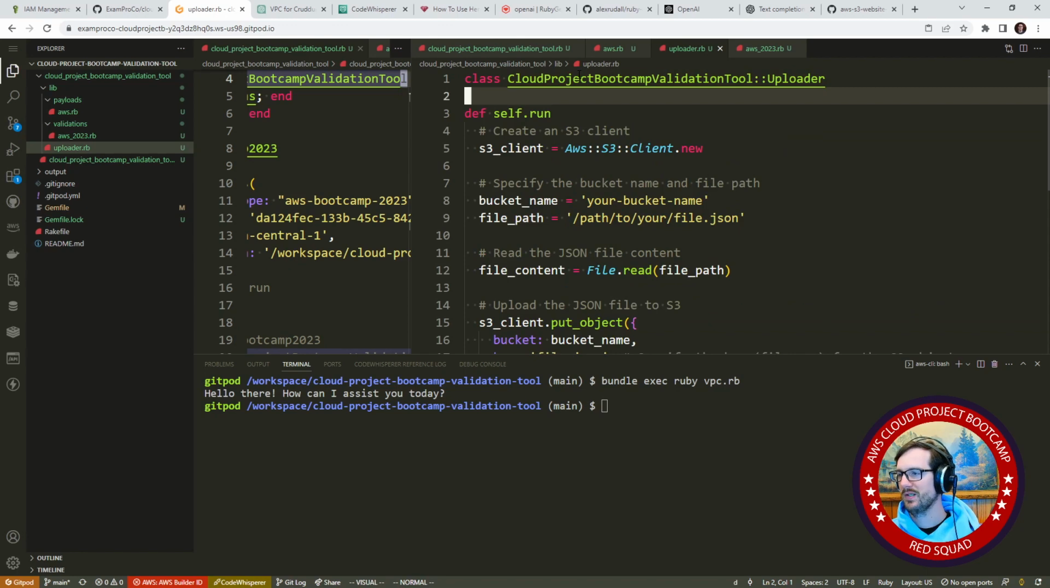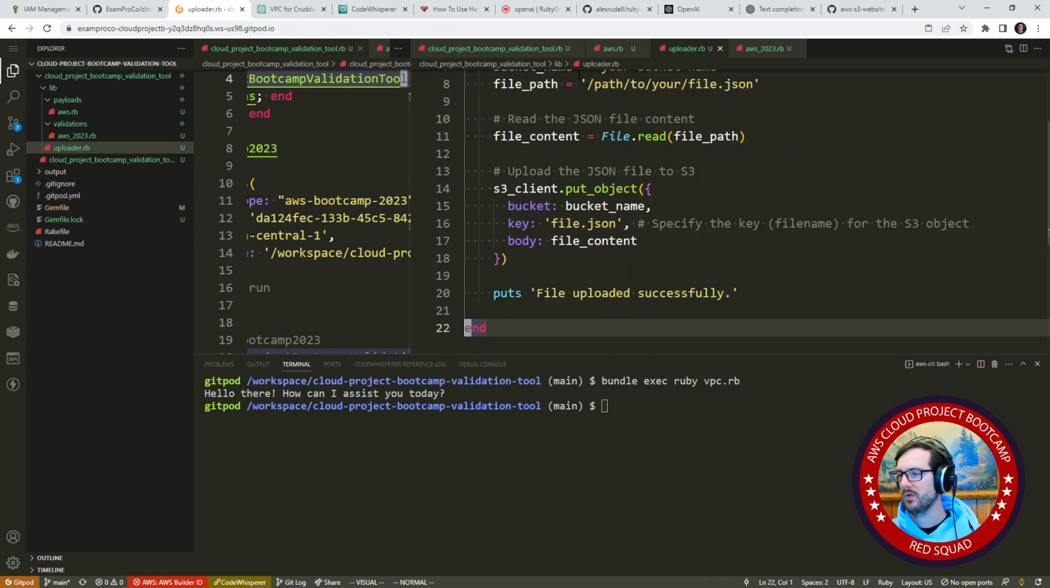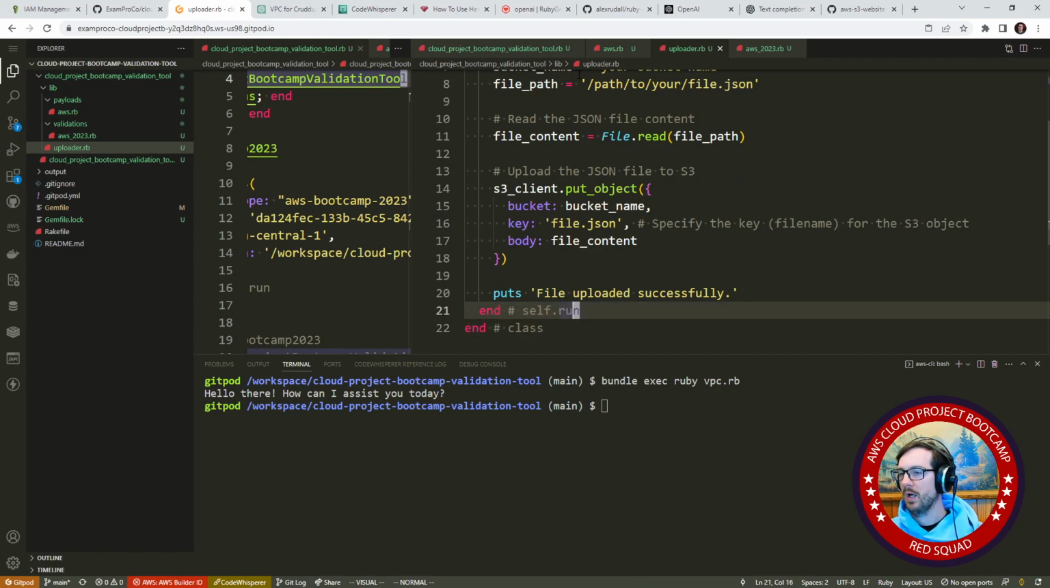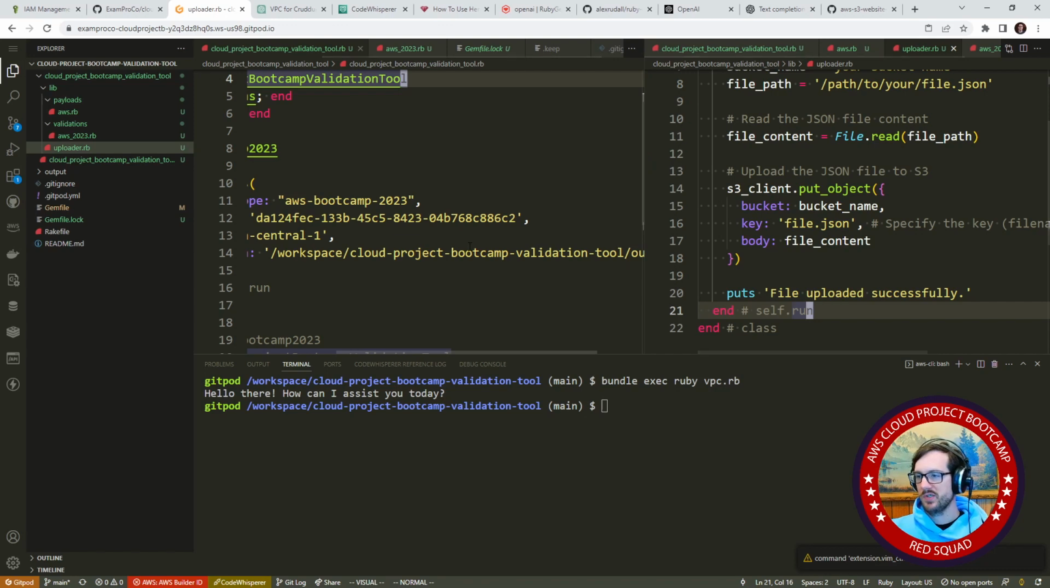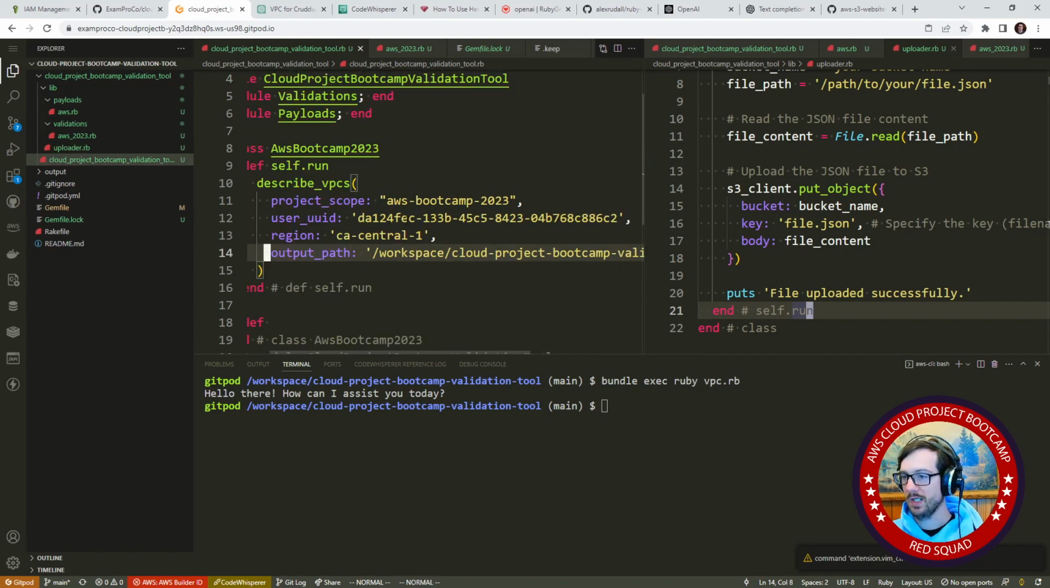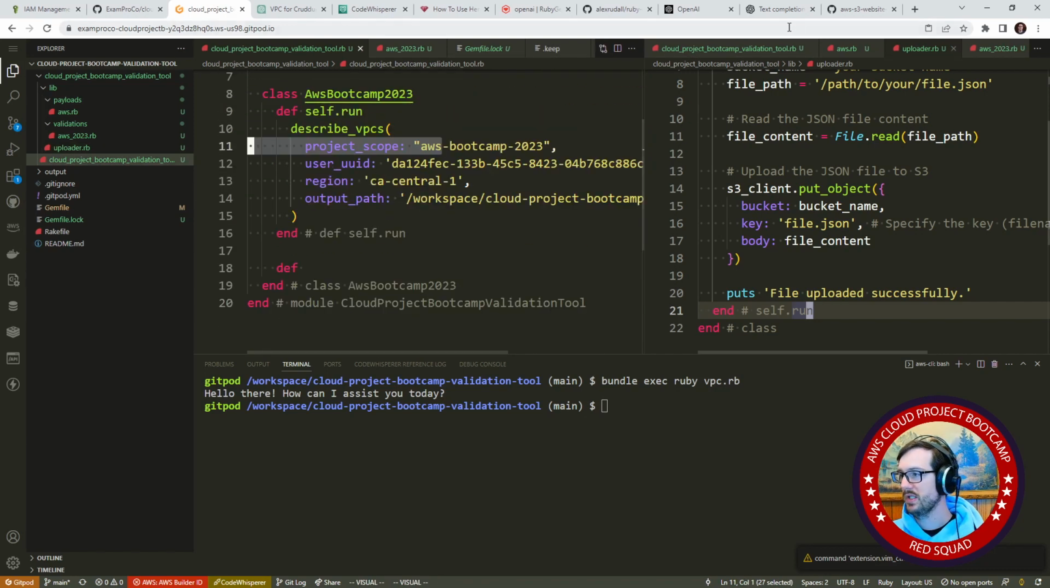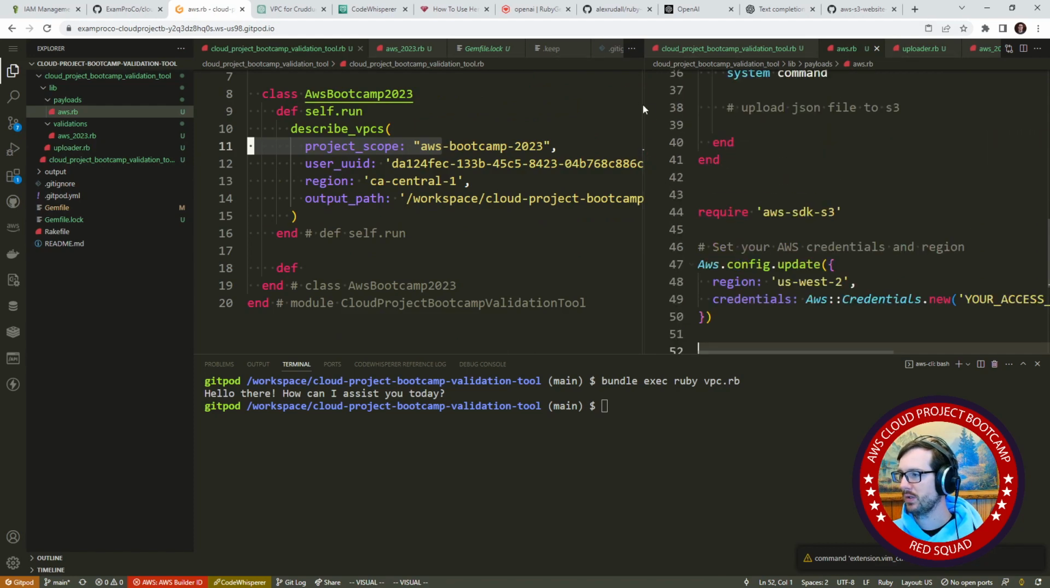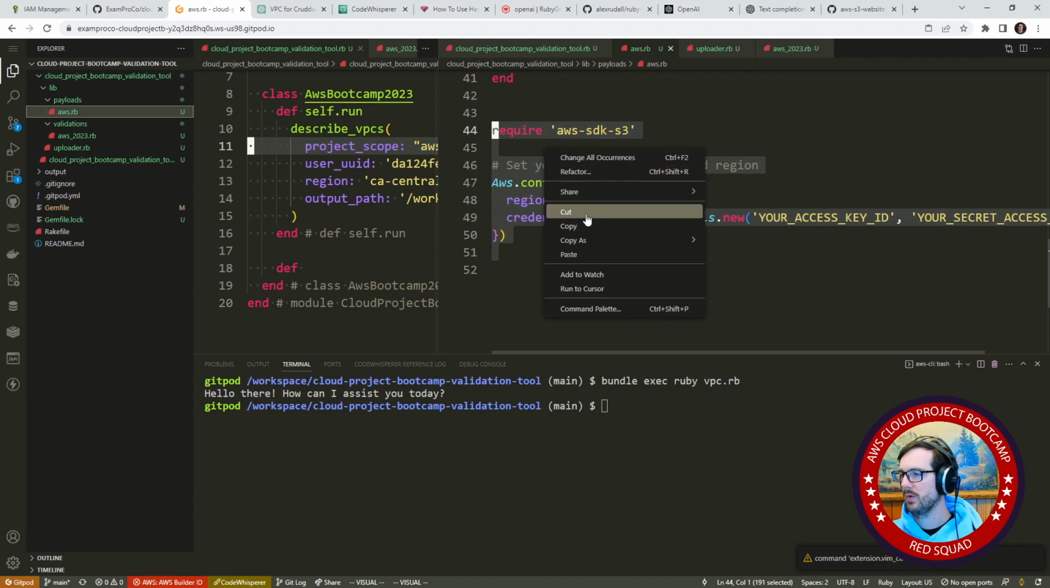Like uploader is running, so it's simple enough. I'll go down here and we'll say class and just say self run. I'm not saying this code is any good, but I'll check it in a second. The idea is that for our AWS code here, oh, we didn't grab all of it though. Let's go ahead and cut that out.